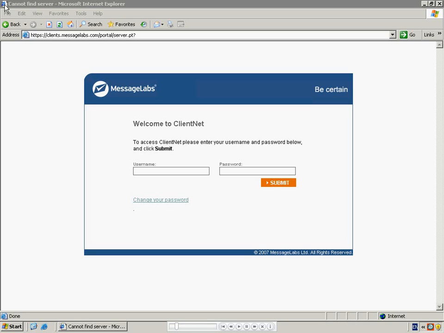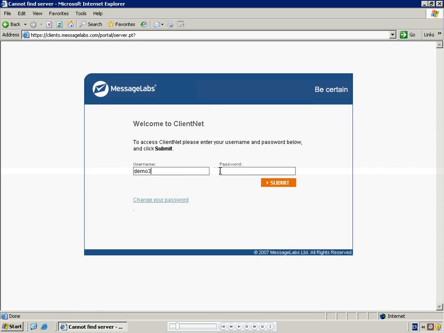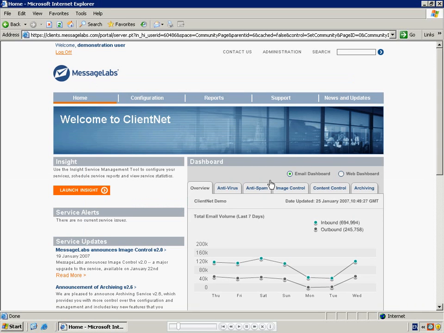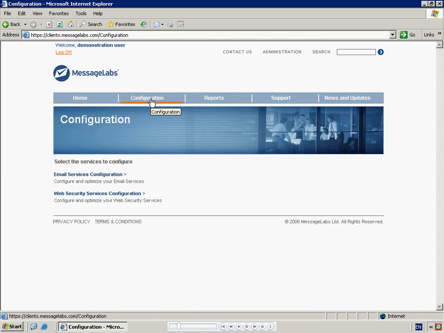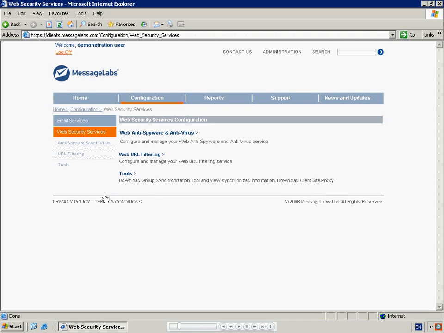The first stage in the installation process is to download the software from ClientNet. Access the URL shown and enter your username and your password. Now select the Configuration tab and then Web Security Services. The files are available for download from the Tools section.